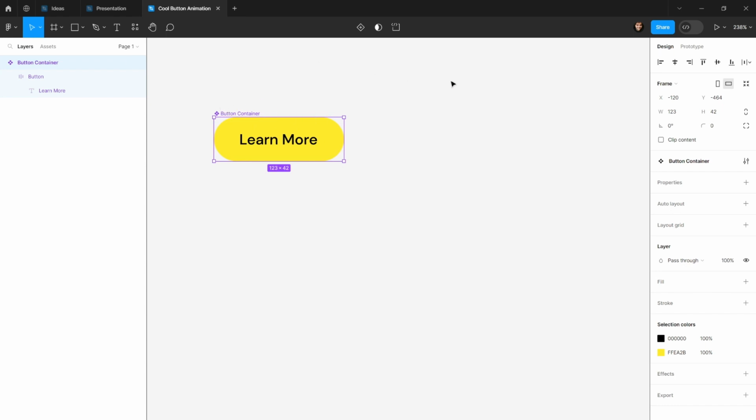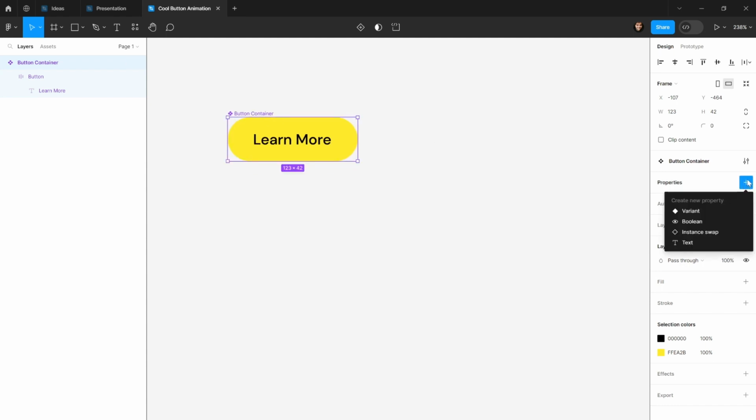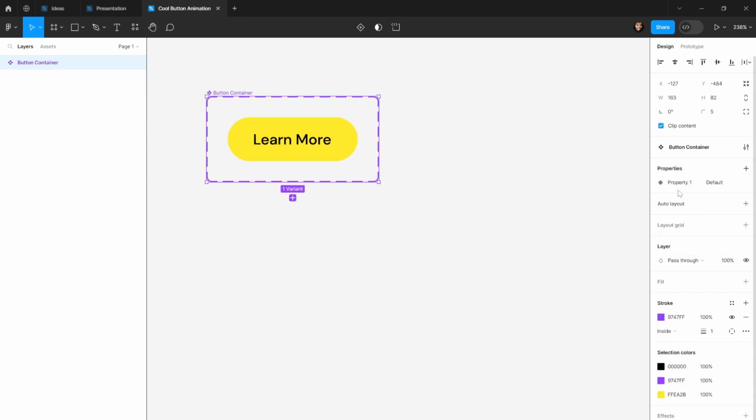And then I'm gonna create a variant for this basically. So I'm gonna select my component, go to the properties, select it, create a variant, and the name of the variant is gonna be hover.